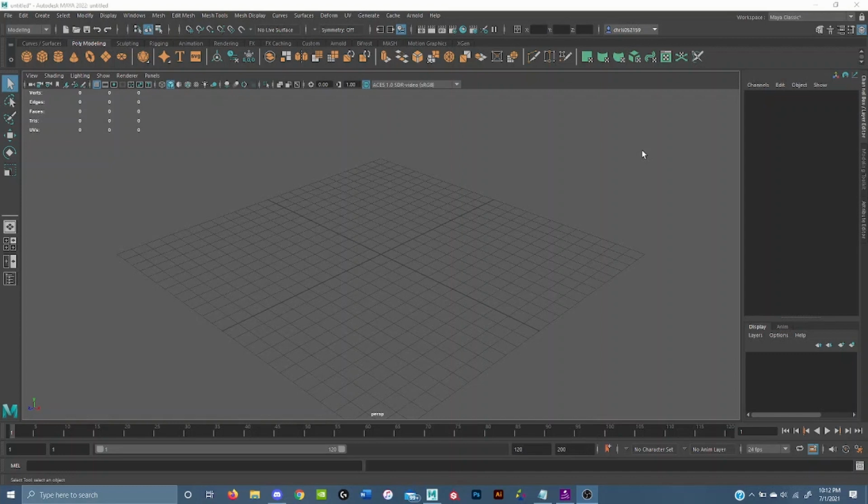So when you open Maya, you're going to get this exact screen you see here. At the bottom, we have animation. We have an animation timeline, some sliders, a Maya embedded language command line, and a few other menus. This is the Maya Classic workspace, which we don't exactly want as modelers. What we want is the Maya modeling workspace.